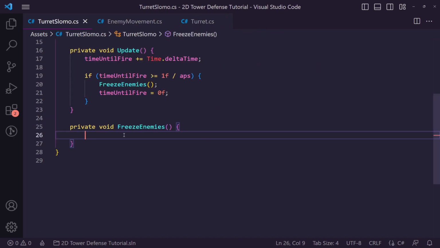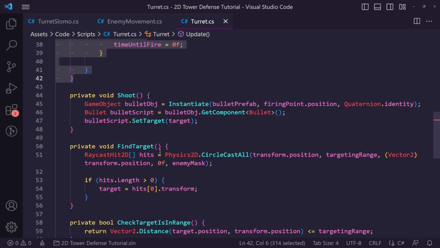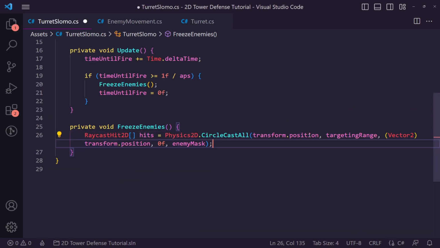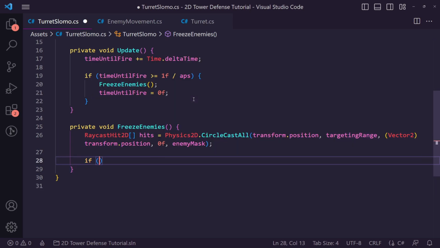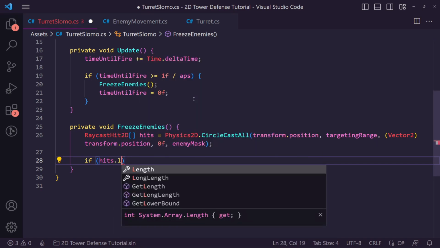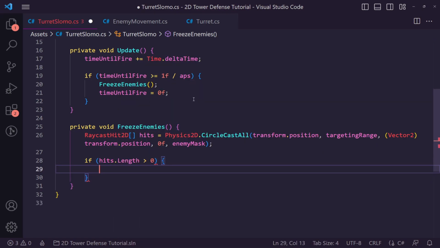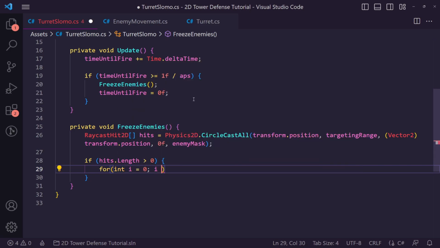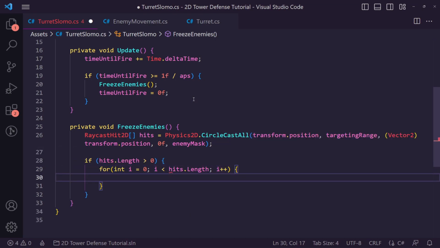Now in here, we want to do OverlapCircleAll, like we do in our turret, to actually find all the elements. So we're just going to steal this. I'm going to come in here, steal this, set it equal to that. And this all should actually just work as it is. Then we want to just say, if hit.length is greater than zero, then we just want to say for int i is equal to zero, i is less than hit.length, i plus plus. Now we're just going to go through all our enemies.